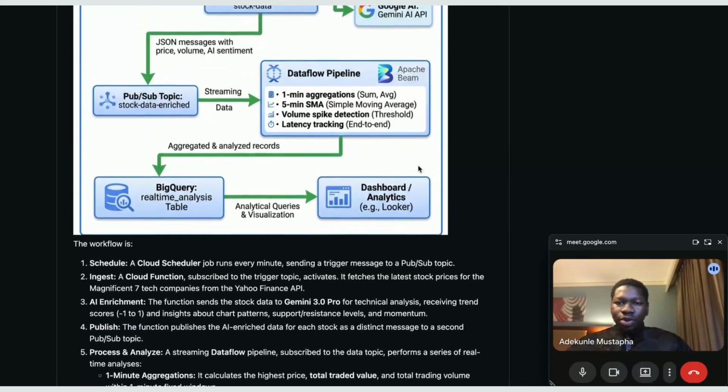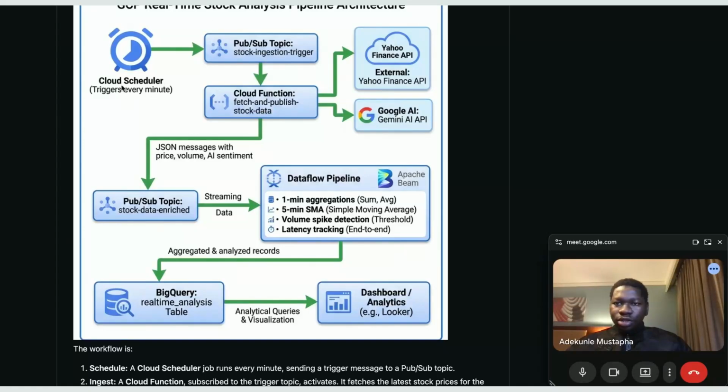So we have a Cloud Scheduler job that runs every minute. When it gets triggered every minute, it triggers a Pub/Sub ingestion trigger. What the Pub/Sub ingestion trigger is going to do is trigger the Cloud Function. The Cloud Function is going to fetch data from our external API. In this case, we are using Yahoo Finance.